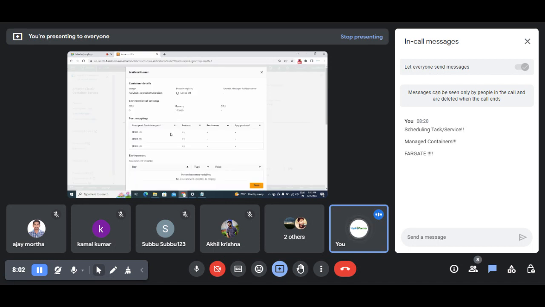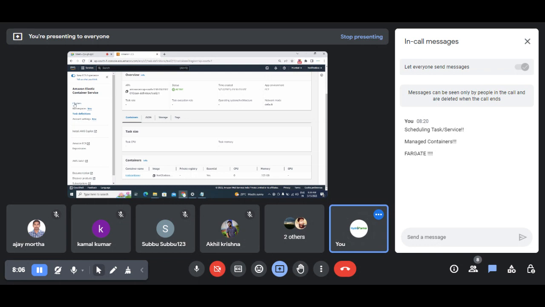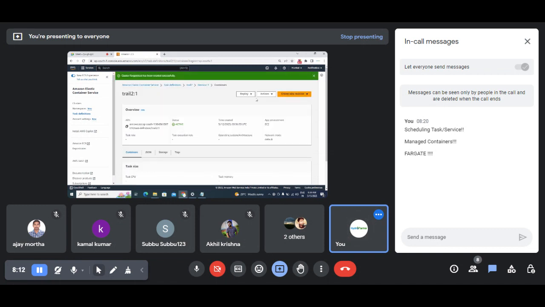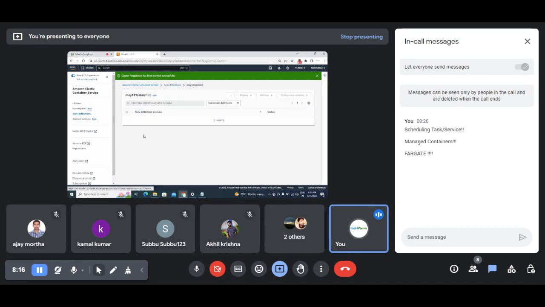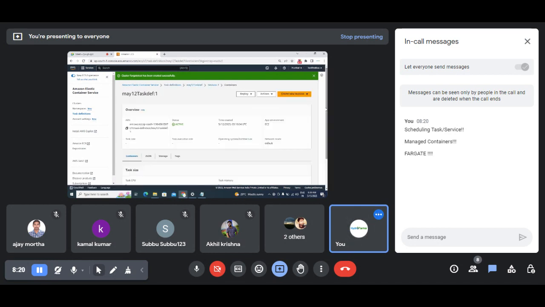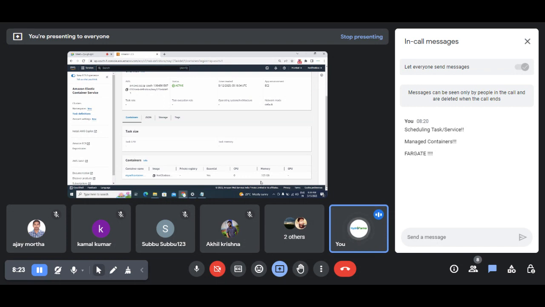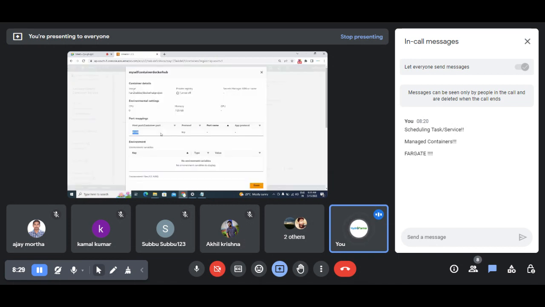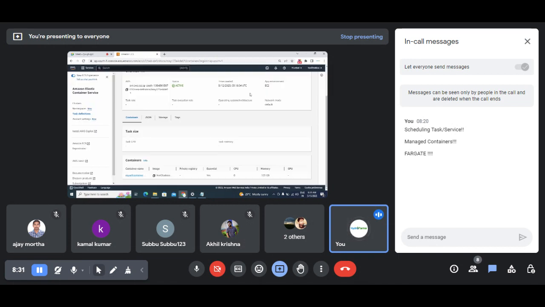Okay, what I'm saying. Okay, 80, 81, 82. Okay, I need without port numbers. So not this one. Next, what are all other available? May 12 task definition. So here also I think I mentioned memory, and maybe port numbers also I have added. Okay, 8080 port number I have added. So this won't work.